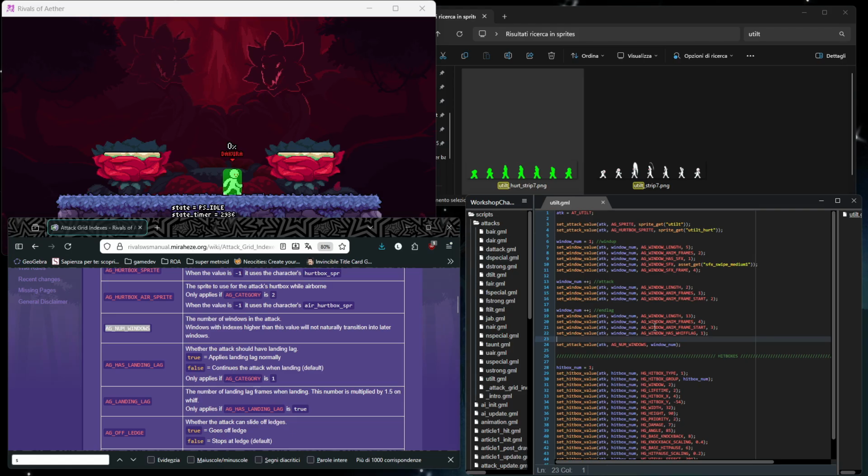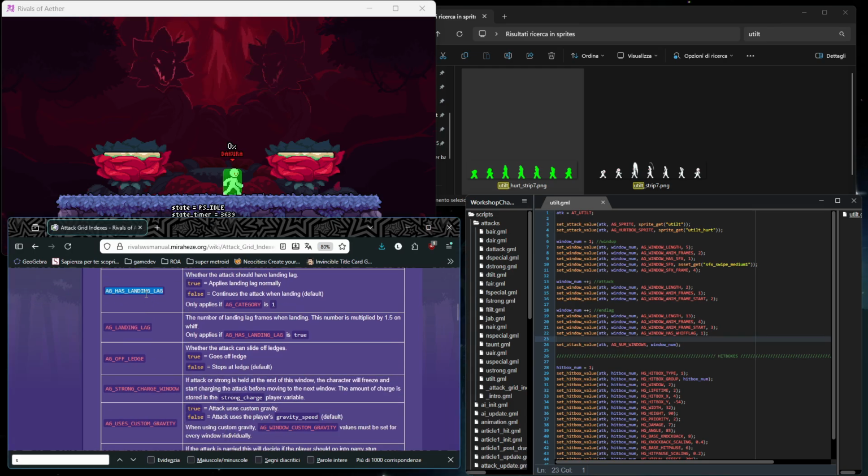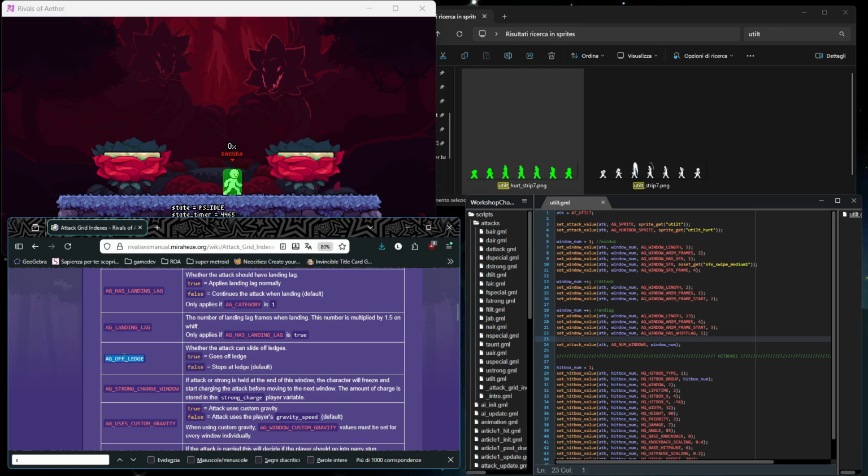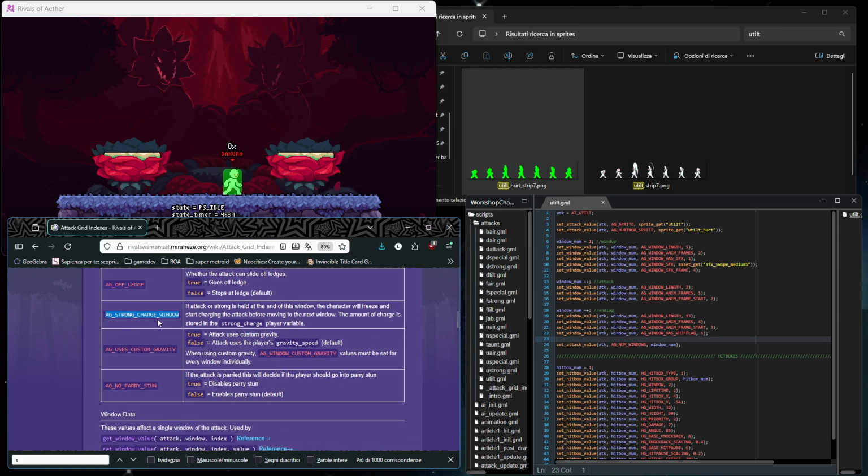In this case, using template tester, we have a system that automatically takes how many windows there are and gives it to the number of windows. If it has landing lag, which is important to give to aerials, how much the landing lag is, if the attack should go off the edge, if it has a charge window, if so, strong attacks. If it has custom gravity, which is a bit more complex to use than it seems, since you need to define gravity for each window. And if it has no parry stun.